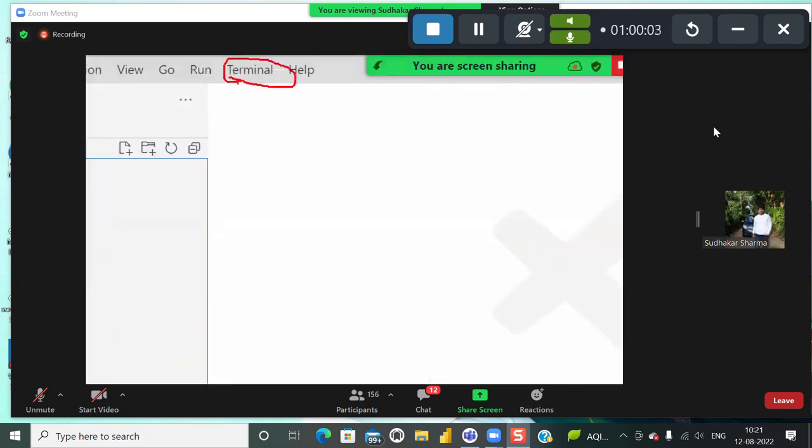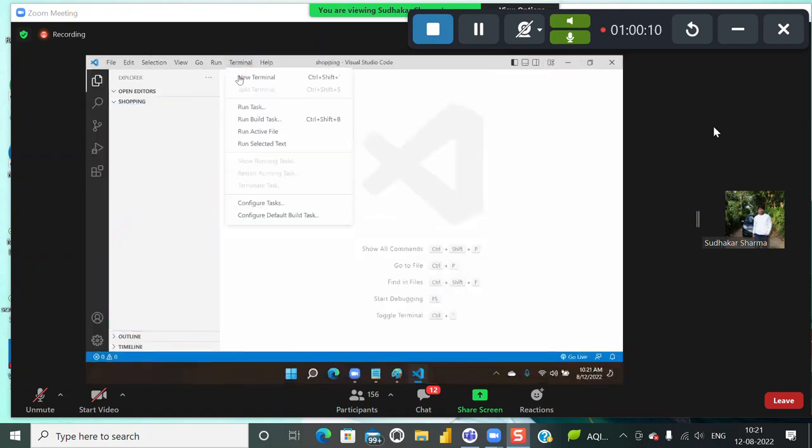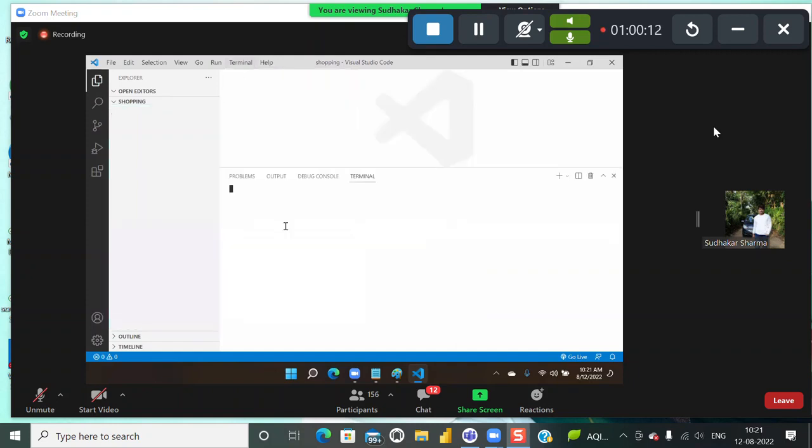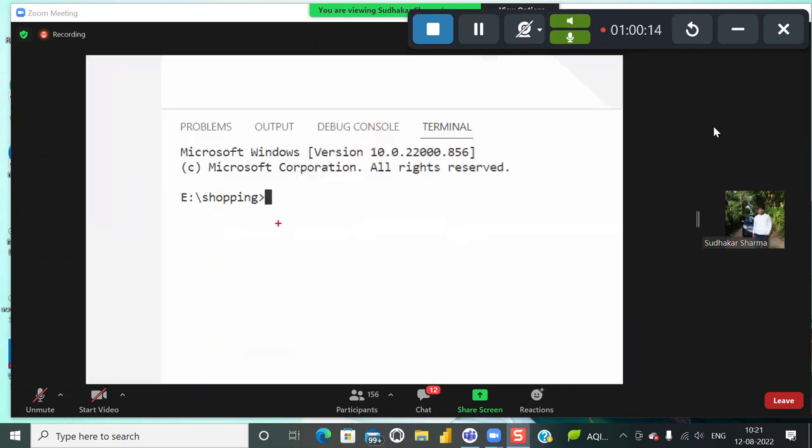You have a terminal here. Terminal is nothing but command prompt. You will get a command prompt. Go to terminal and select new terminal. When you select new terminal, the terminal will come here. This is the command prompt. I will tell you what you have to do here. Carefully, you have to do this first.